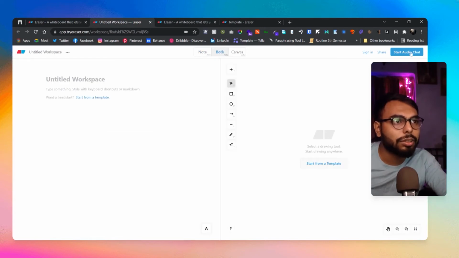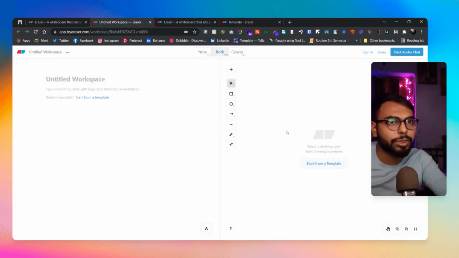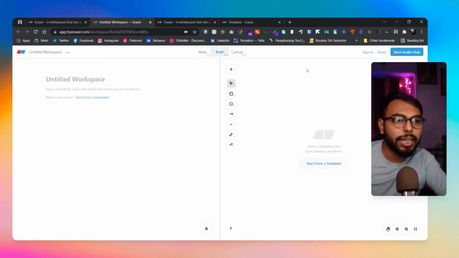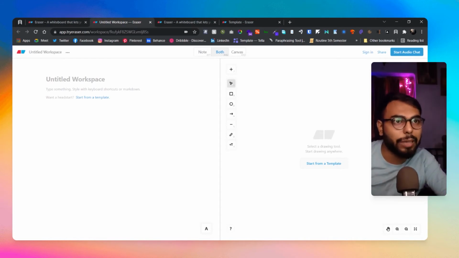So you can share the workspace with your colleague or team member, and they can join here. And you can start an audio chat. To start an audio chat, you just have to allow the microphone on this website, and that's it. You don't require any signing in or logging in to this platform. So that's a great thing.